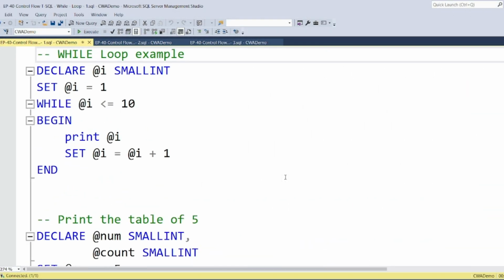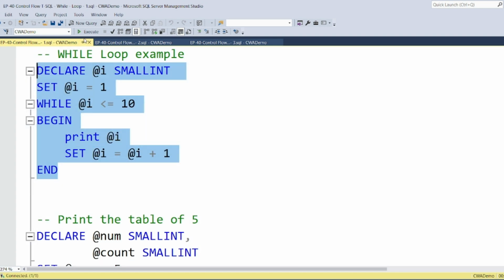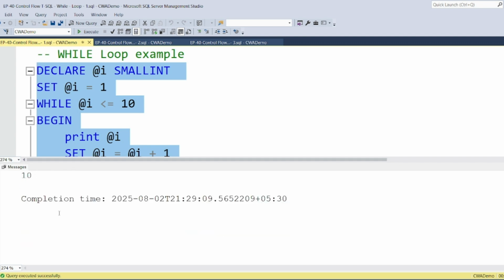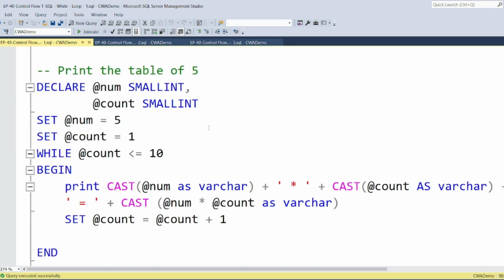I am in SQL Server Management Studio, and here is the same logic that we have written. Let's select this and execute this. We can see all the values from 1 to 10 getting printed here. Make sense? Let's go and see another example.